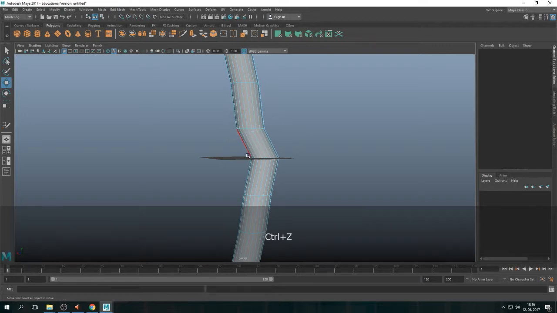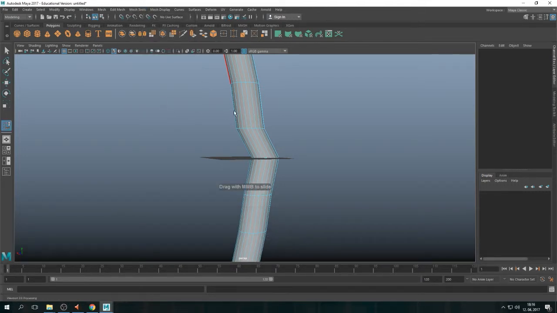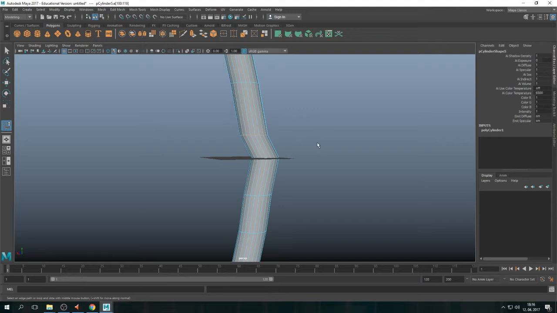Another option is to create another edge loop here and then delete this one, so I keep the shape. But you also have, in Mesh Tools, Slide Edge. With Slide Edge, if I double click on the edge, nothing actually happens, but it already told me to use the middle mouse to drag. And you see what it does? It slides your edge across and tries to keep the shape.